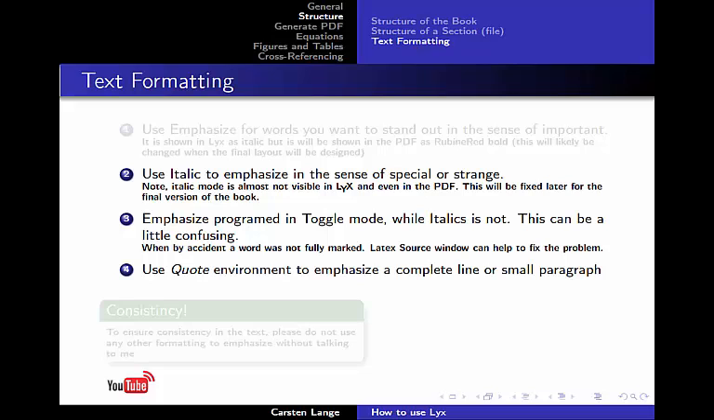And if you would like to emphasize a whole sentence or even more than a sentence and you want it to be indented on both sides, then please use the quote environment. Emphasize and italic work a little bit differently. You will see that in the video, which is only relevant if you have not marked the words correctly and you have to correct it.